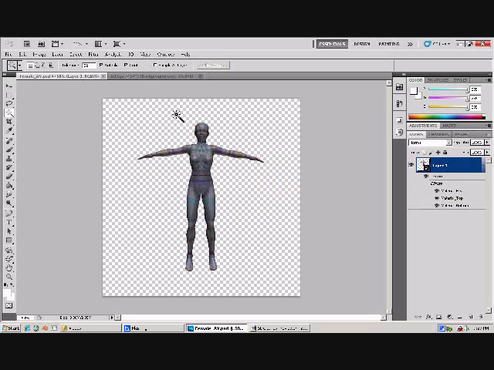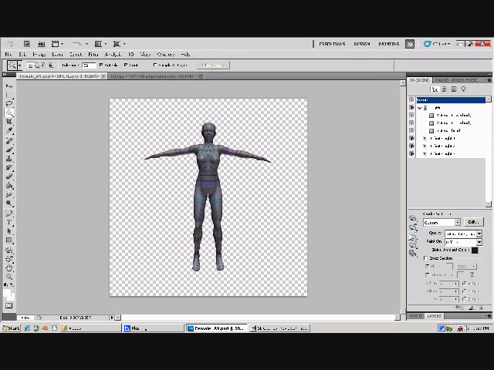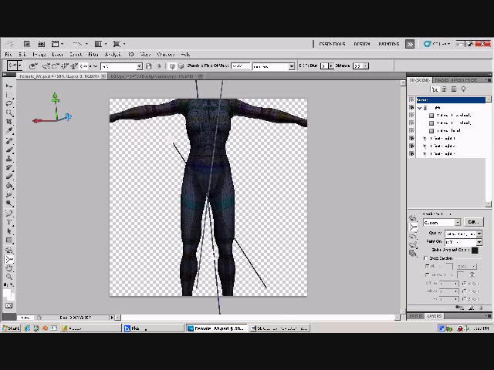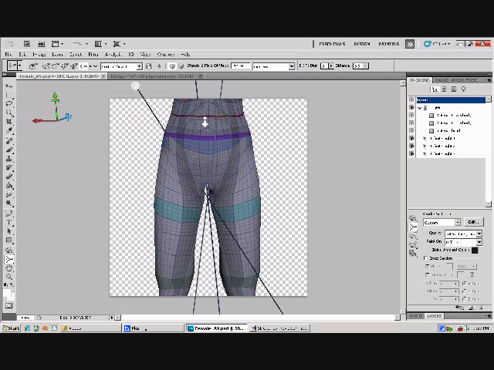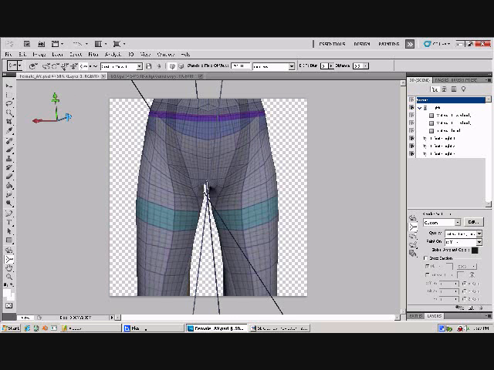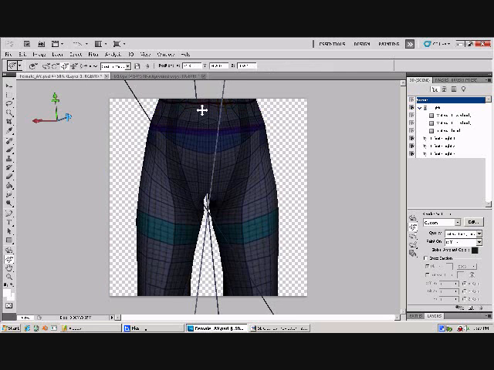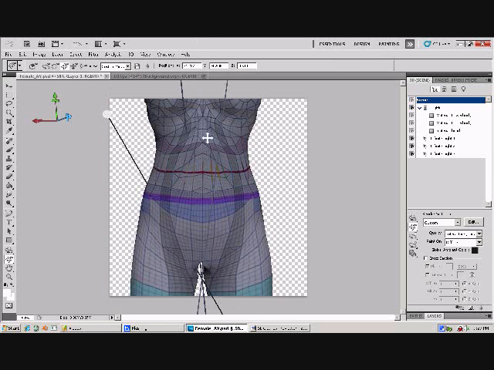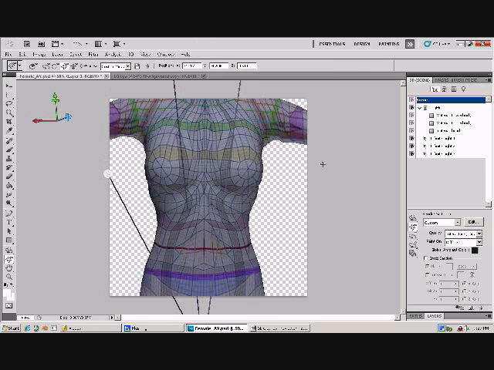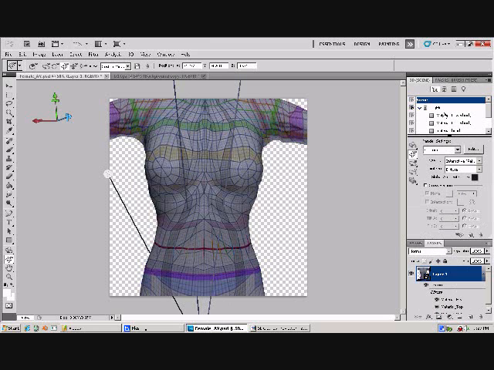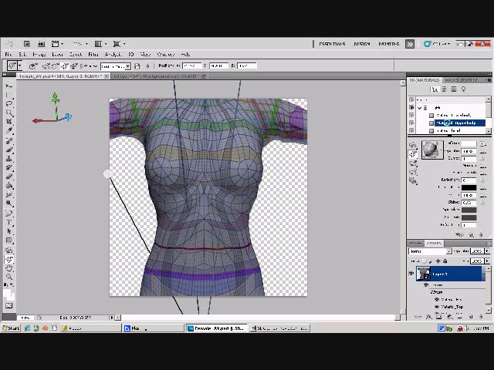Here's my 3D model. It's a 3D model by Robin Wood. She's done a lot to give to the Second Life community. Alright, I've opened it up, and I'm just adjusting it and positioning it so I can freely edit the shirt that I'm working with.